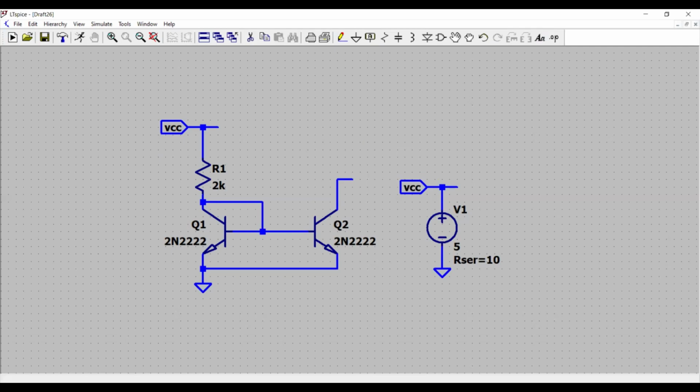Similarly, I want to place it here. So at these two nodes, I am actually getting this supply voltage here. So if I right click here and highlight, you see that this is the 5 volt VCC. That is the 5 volt DC voltage is coming over here from this voltage supply.